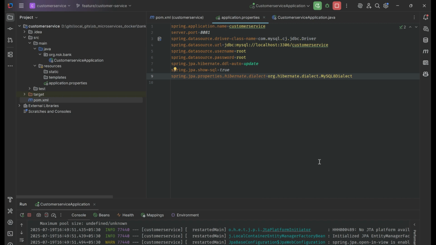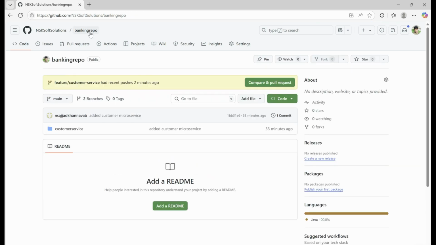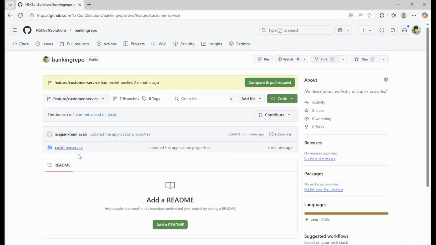Hey guys, welcome back. In the last session, we pushed this application.properties to the feature customer service branch. The feature customer service branch is available in the banking repo. So now let me point to the feature customer service. Now, feature customer service will have an updated application.properties file.